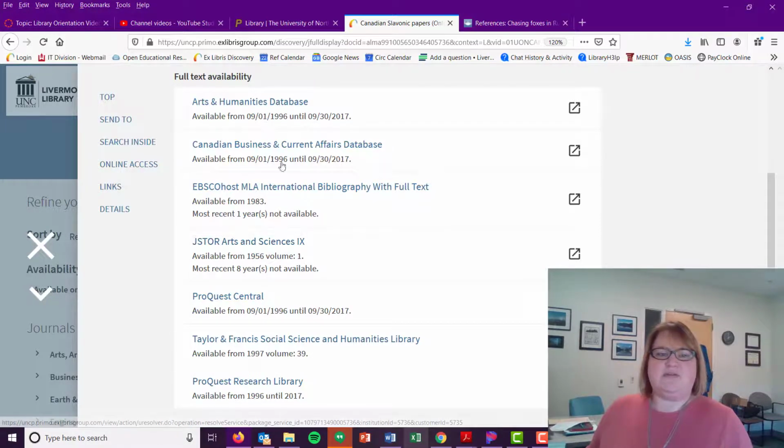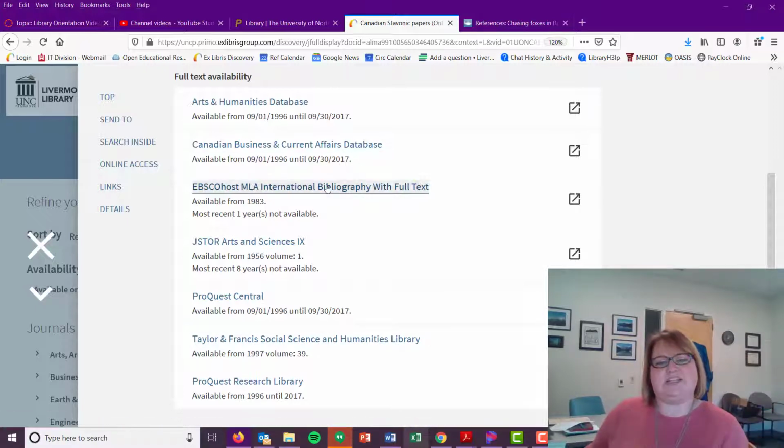You want to make sure, even if you only have one option, it doesn't know I'm looking for 2018. It just says this is just looking by title. So you want to make sure you're looking at something that will have 2018. So this EBSCO host MLA will have that. Also, if it doesn't have an end range, if it just says from this, it means it goes up to the present issue. So you also have it in this Taylor and Francis Social Science collection. So you have multiple ways to get to that.